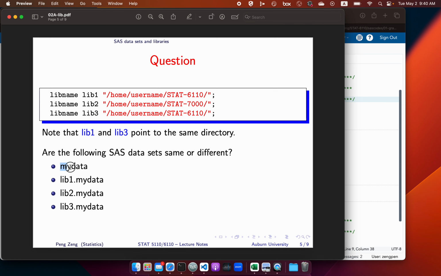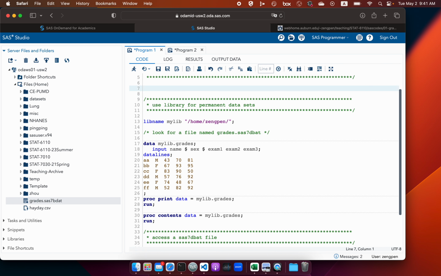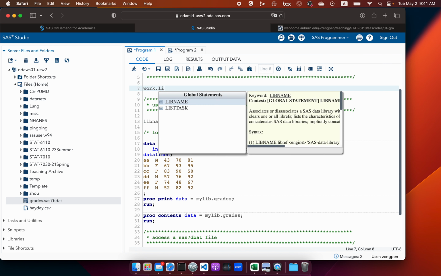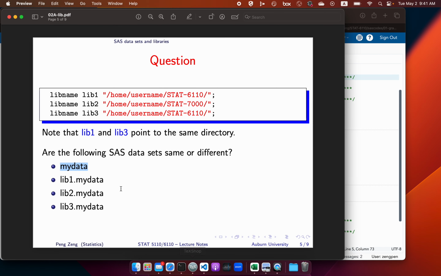First I want to say, my data will definitely be different from the remaining ones, right? Because in this one the name of the library is missing. So it means work dot my data, right? Because every dataset must have a library. If the library name is missing, it just means it is work, right? So this one will definitely be different from the remaining datasets.